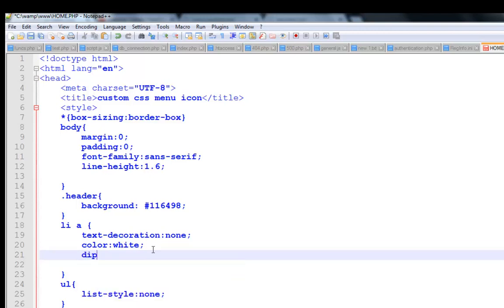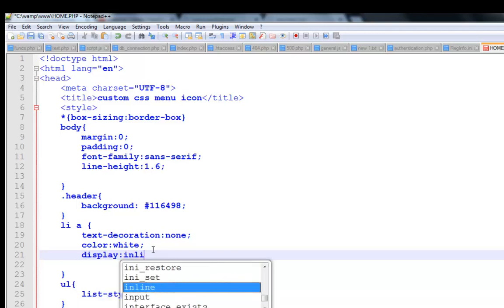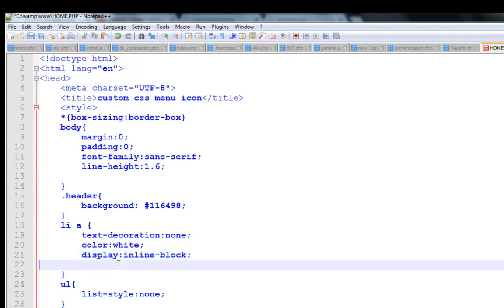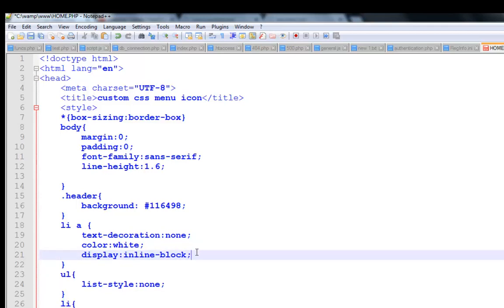Let's just say display inline block. Okay, I want this video to be as short as possible. I'm trying my best to do that, so let's check it out.